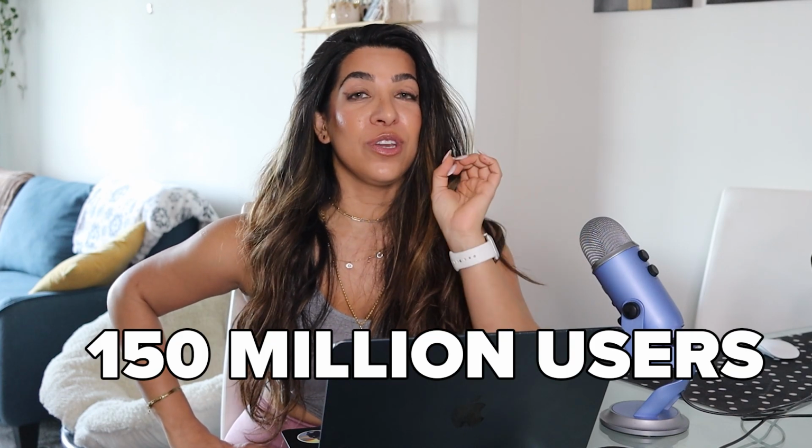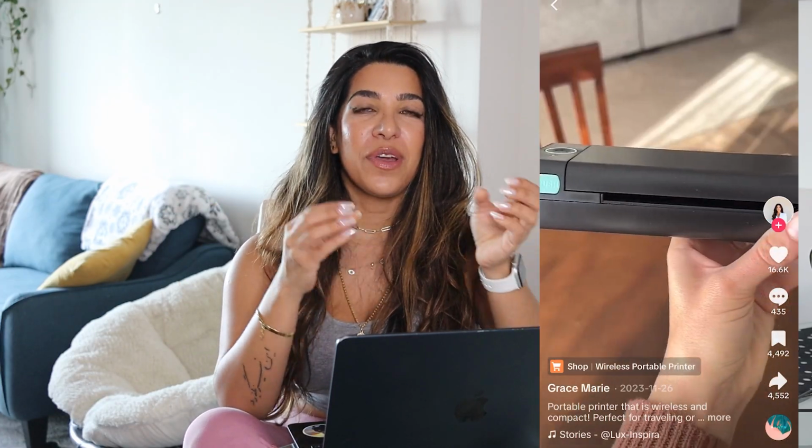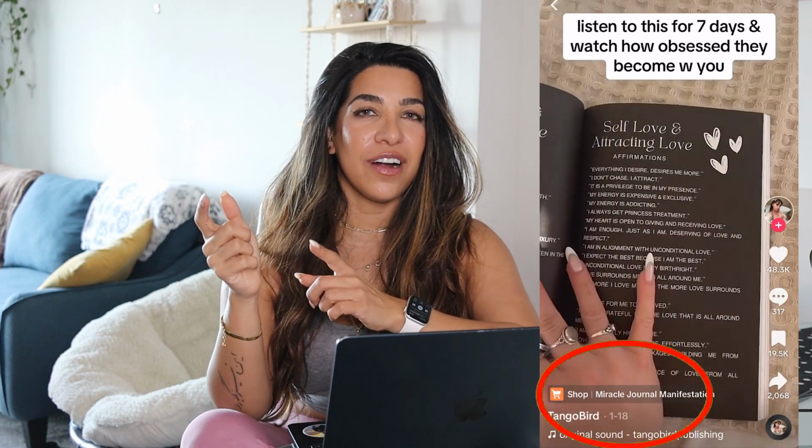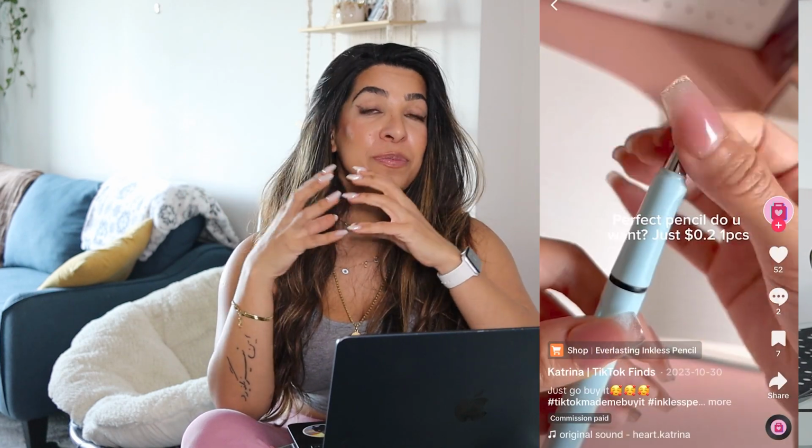TikTok has been blowing up since they launched their new feature, TikTok Shop. Currently, they have 150 million active users, which is crazy. What is TikTok Shop? TikTok Shop is this feature on the TikTok app where creators can tag the product in their videos, which makes it easier for a consumer, or you, to buy the product.